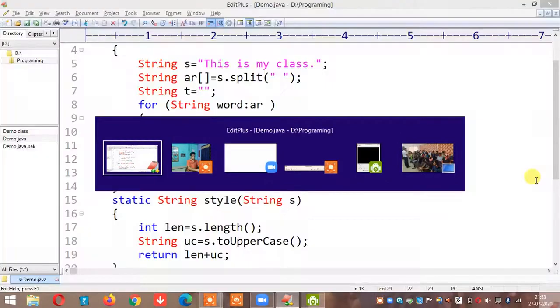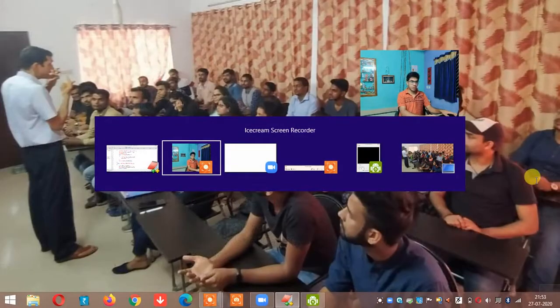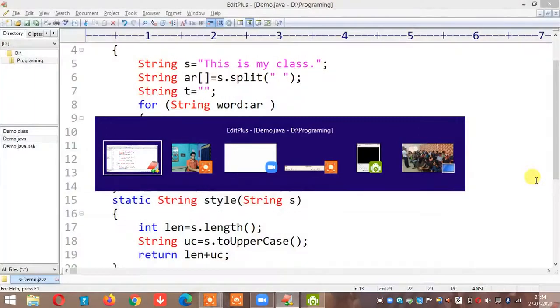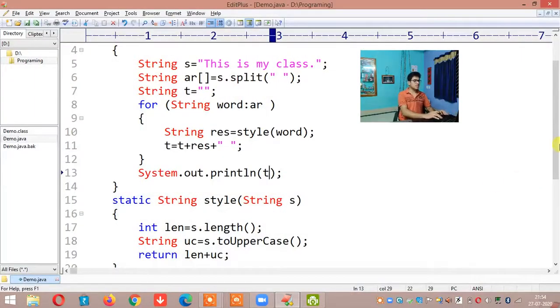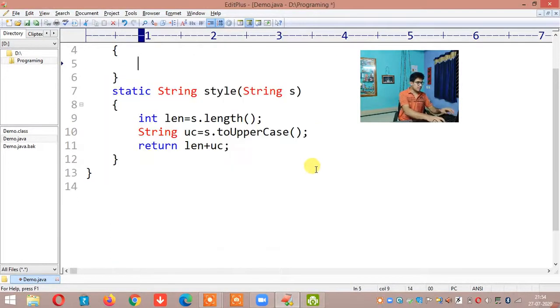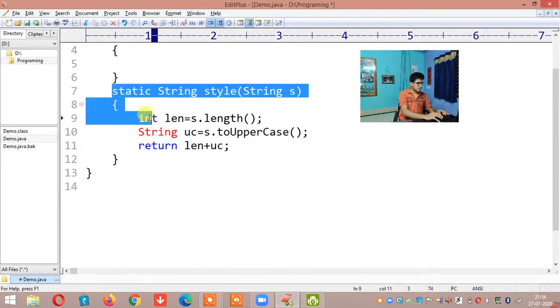See, this regular expression is a big topic. Definitely I'll do it today. But before that, let me tell a small thing about the split method here. What will happen when you split in a different way? Okay, let's see. I don't require this style method, so I'll remove that.